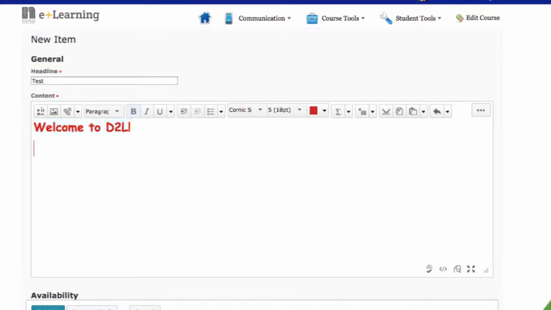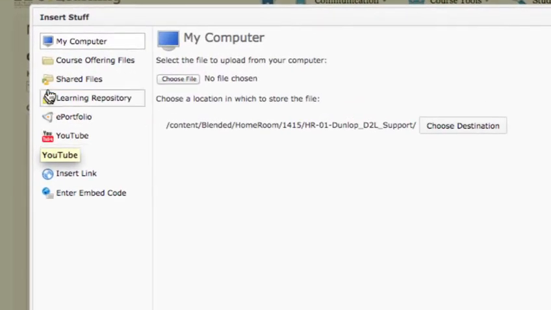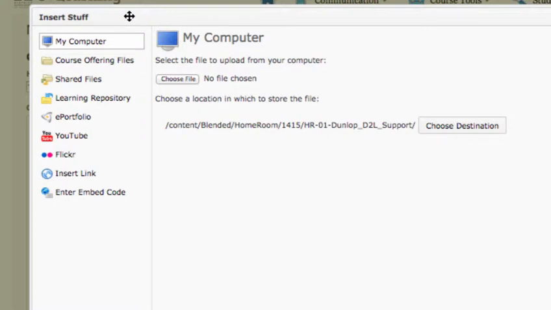Now, where it gets a little bit different is when you use these tools right here. This tool right here, the first tool, is Insert Stuff, and it's a powerful tool for inserting images and videos and links into your presentation. So to start, I'm going to click there. Now, as you can see down the left-hand side, there are a variety of different places where you can insert stuff from. The first being My Computer.